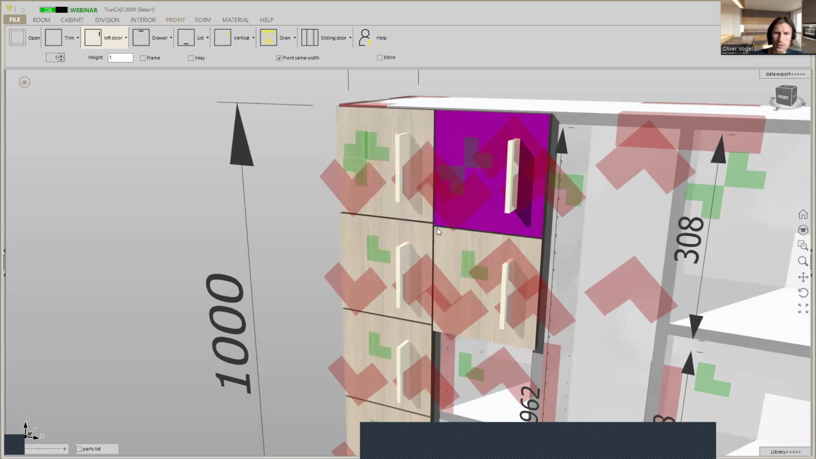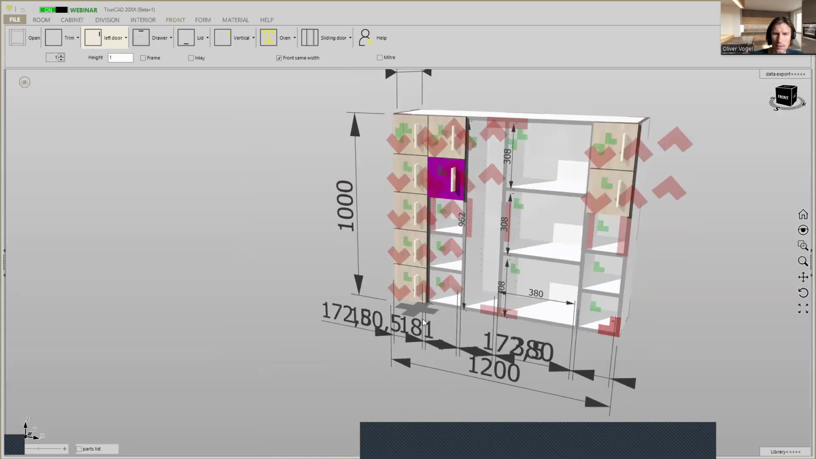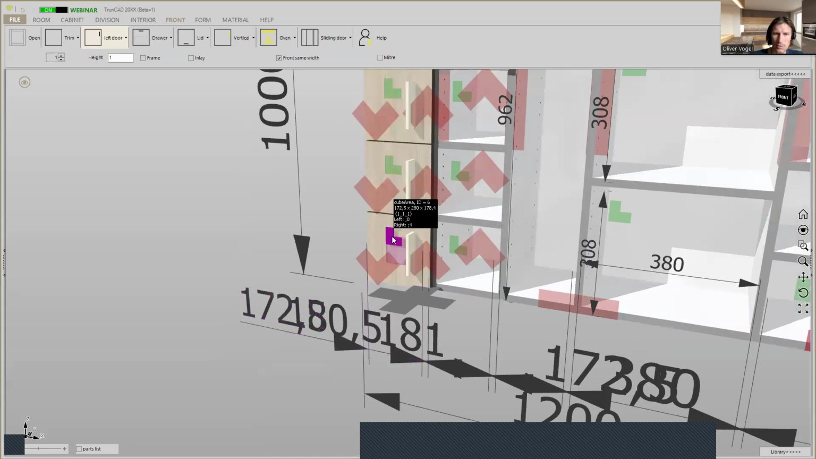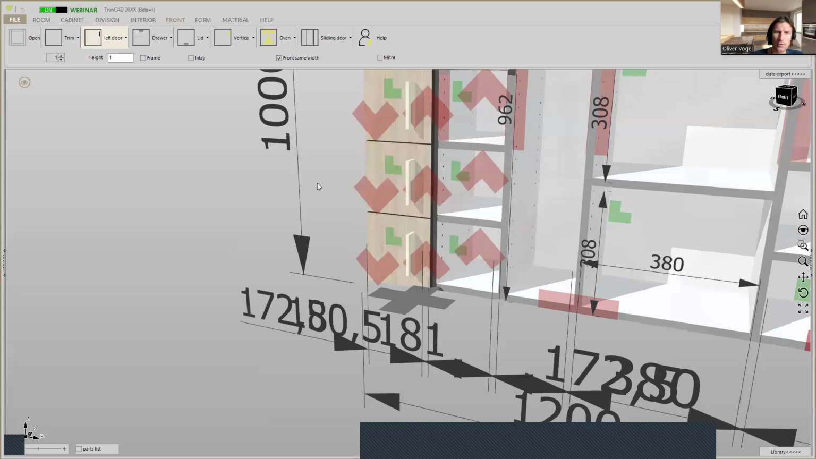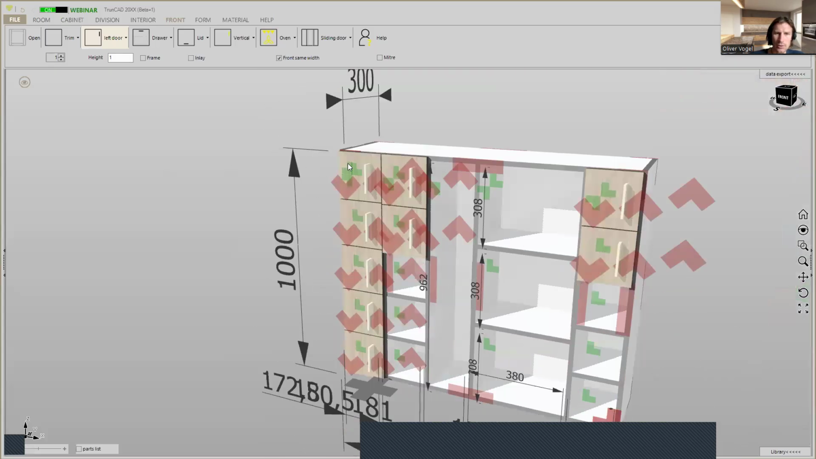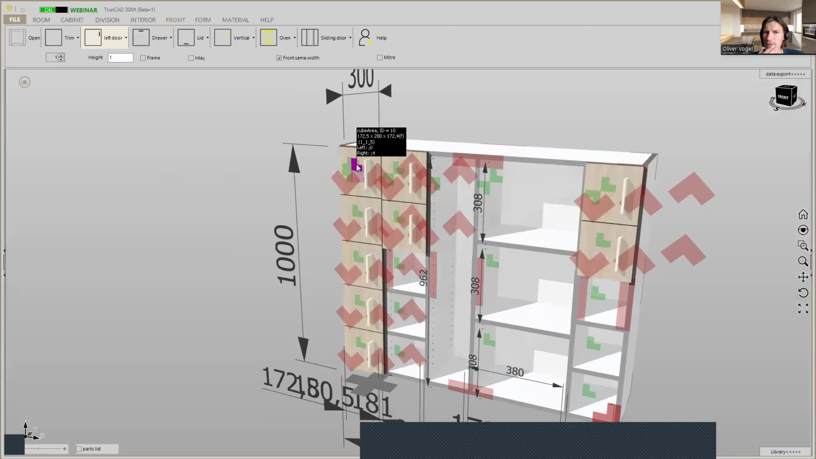So here you see the difference, and we do the same in here. Now we click on here. Yeah, now it already changed. We can check it now here. Yeah, the height of the top area is 172.4, and we can also copy it.